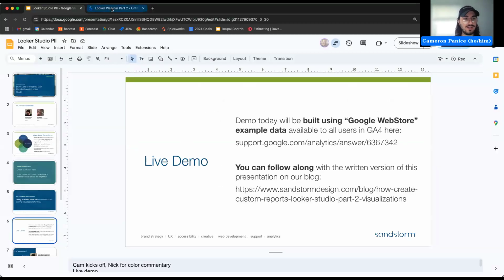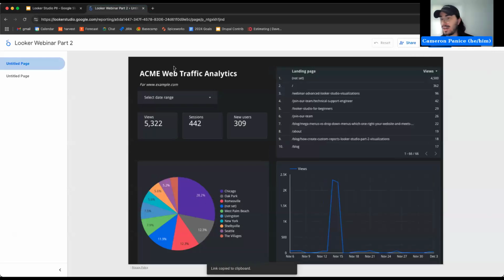All right, I will go ahead and get started. Just real quick, co-presenters, everyone can see my screen okay? Thumbs up? Yes. We're looking at Looker? Looking good. Excellent.